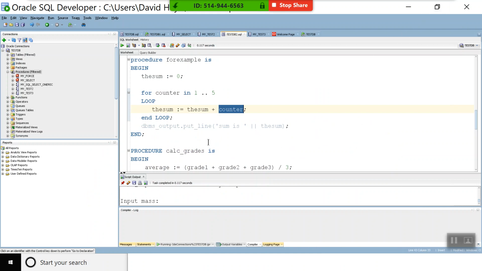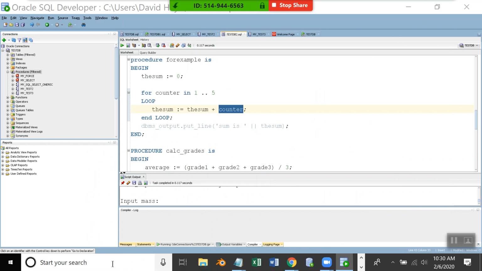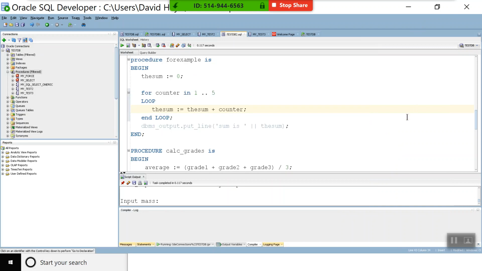It's not meant to have everything that a regular programming language is going to have.